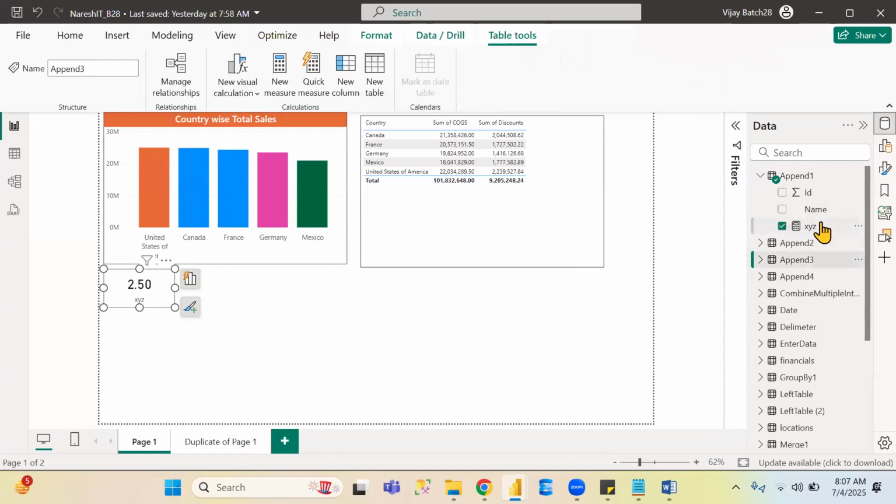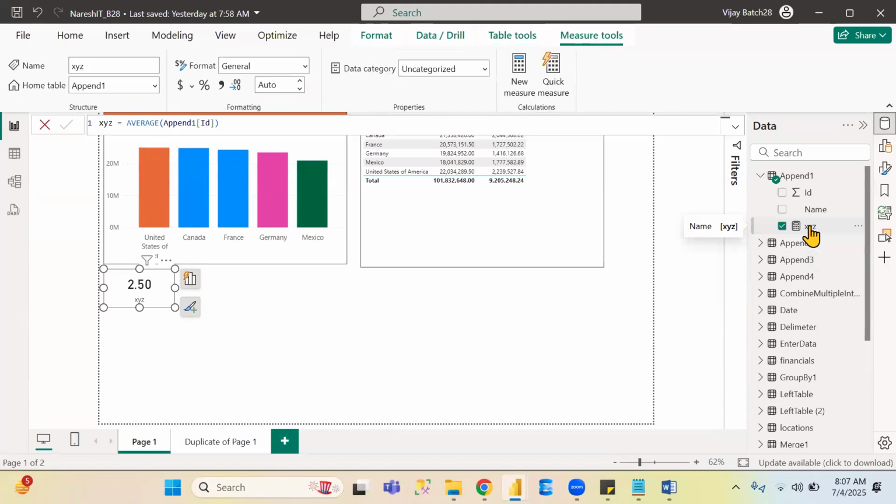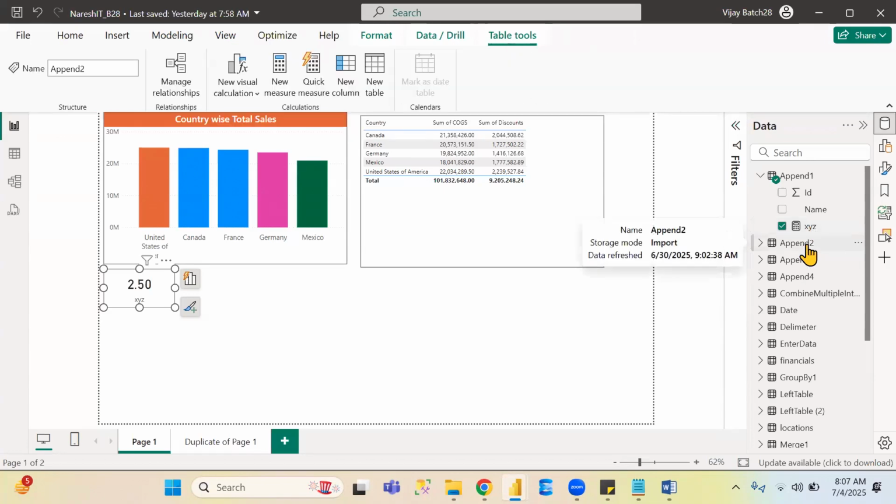By seeing the name itself, can I identify what function is applied inside? No. With a name like XYZ, we don't know. Only when you click on that one do you know you are applying the average function. But if the name itself says it, I can easily identify what function is applied inside that one.